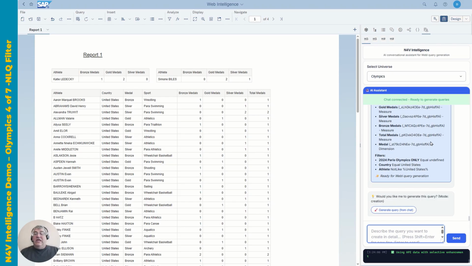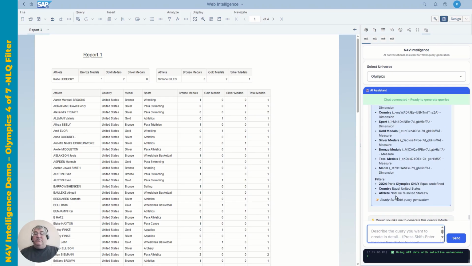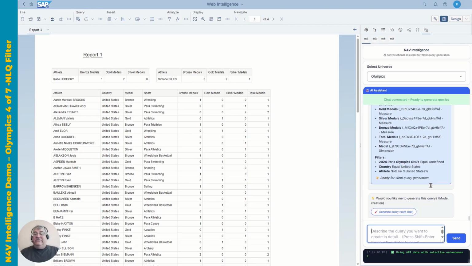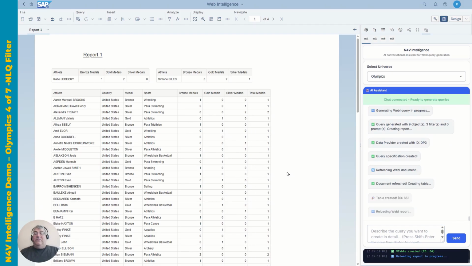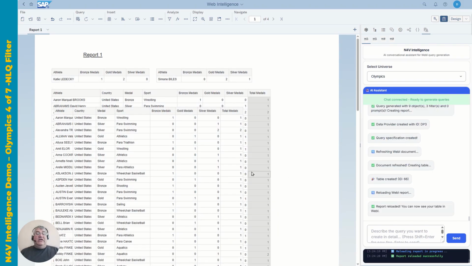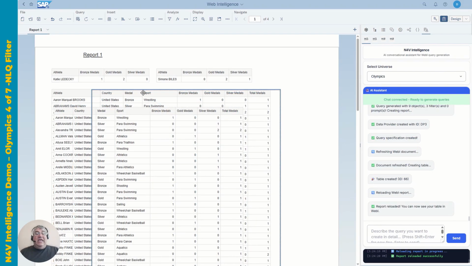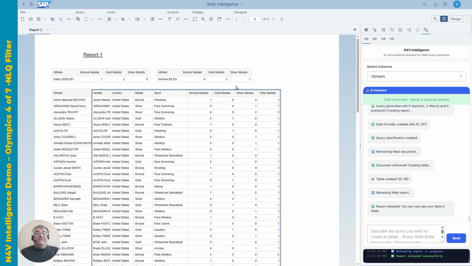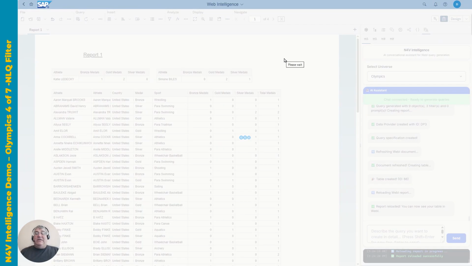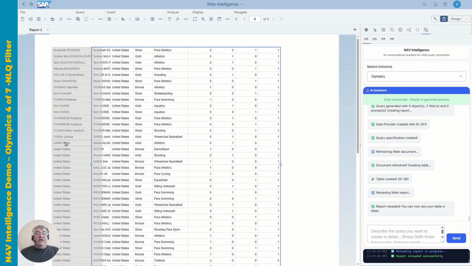Okay, that looks good. And if you look in the blue box, notice that it says athlete not like United States, and it wrapped United States with percent signs. And so those are the wildcard operators in SQL. And again, I don't need to understand SQL to use N4V Intelligence, but what that means is it's going to look for the pattern of United States.